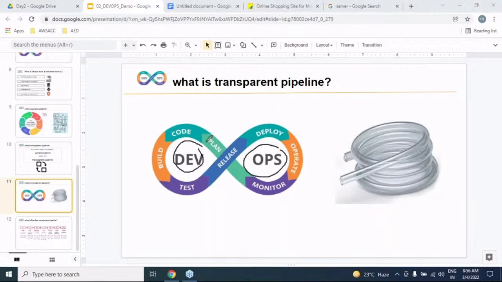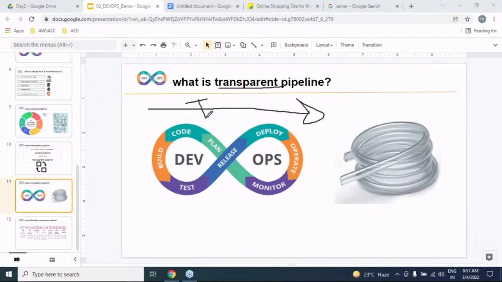So as a DevOps engineer, our roles and responsibilities start from the dev environment and end with operation. That means we are part of coding, build, test, release, deploy, operation, and monitoring. So we are going to be implementing a transparent DevOps process in an automated way.